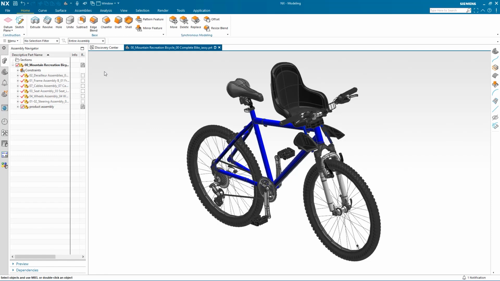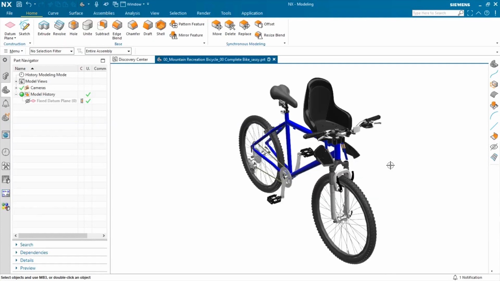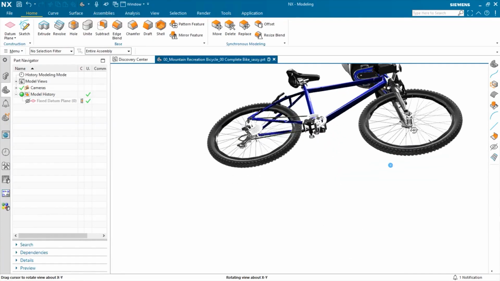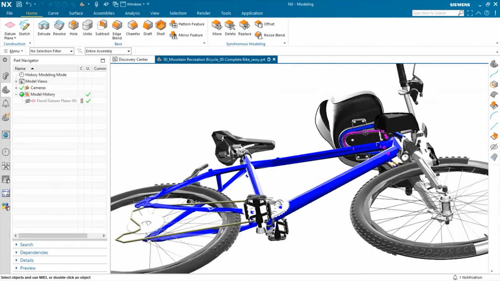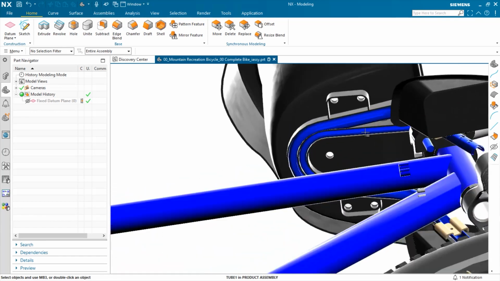In the graphics window, you can see we have a bicycle with the child seat mounted to it. However, if we take a look, we can see that there is no bracket that connects the seat to the rest of the bike. To fix this, we'll use NX sheet metal.